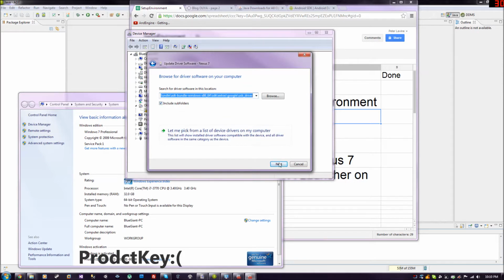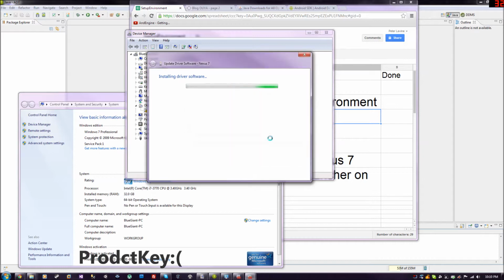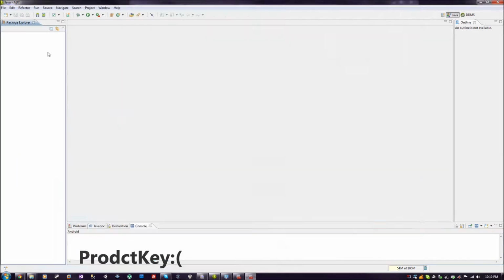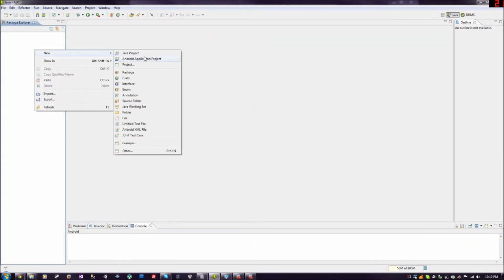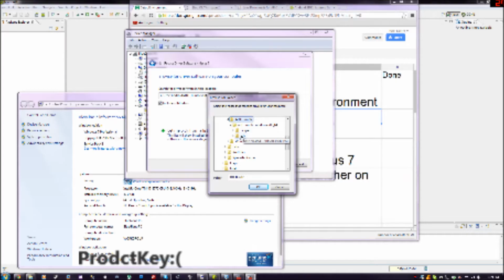Make sure include subfolders is selected. And then install. It'll install the driver, Android Composite ADB device. Click close, and we'll see the Android device there now. Alright, so now we'll just make sure that the Android device is found. We'll create a new project, we'll create a sample project.